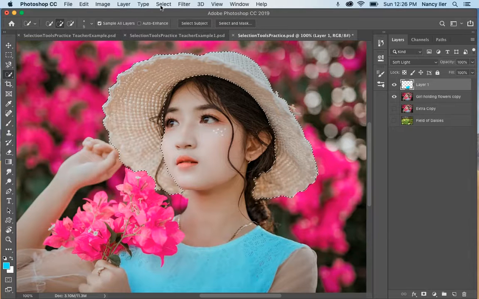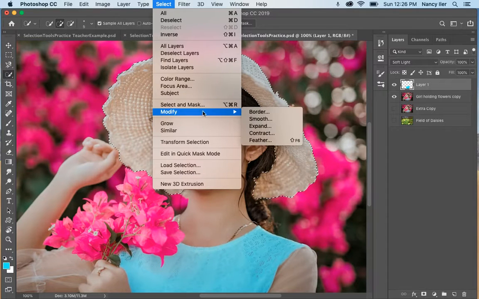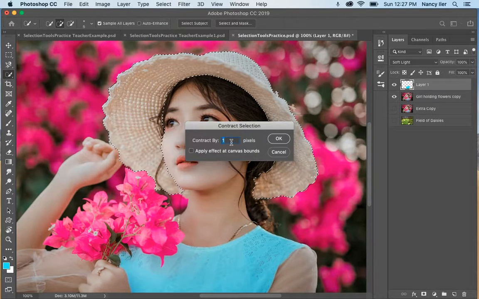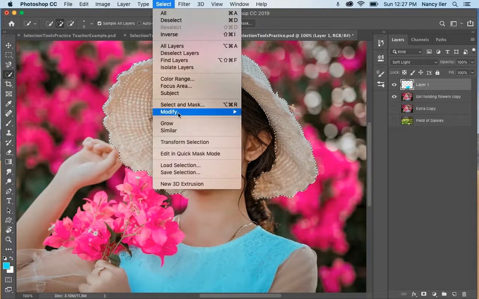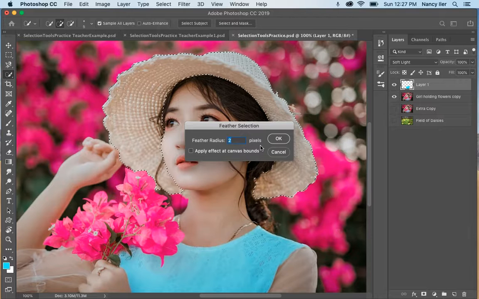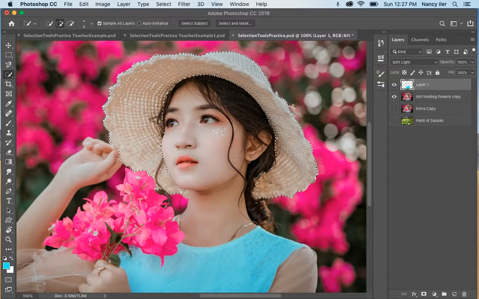Okay, so now we're going to come up, select, modify, okay, and we're going to contract it by a pixel, 1 pixel, hit okay. We're going to select, modify, and we're going to make sure we feather the edge as well, okay, 1 or 2 pixels is fine, and then hit okay.